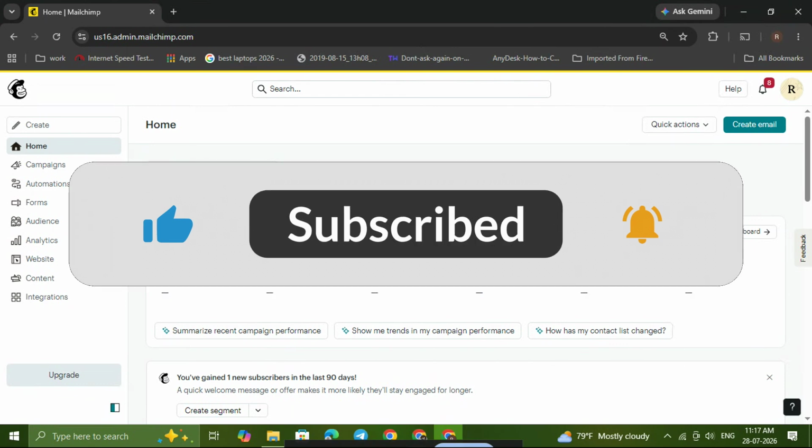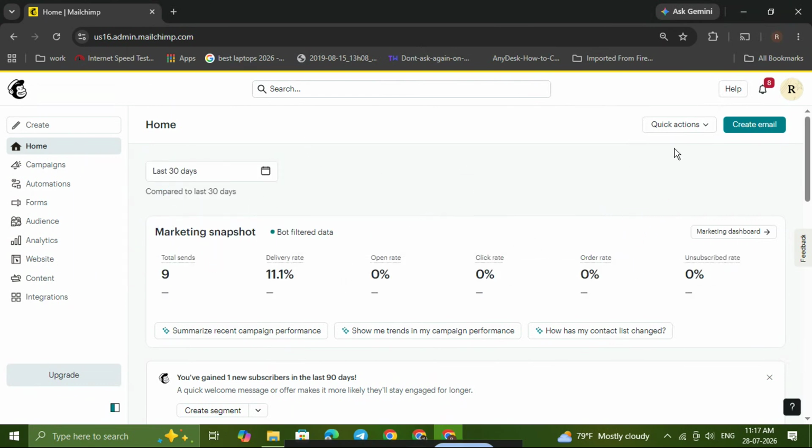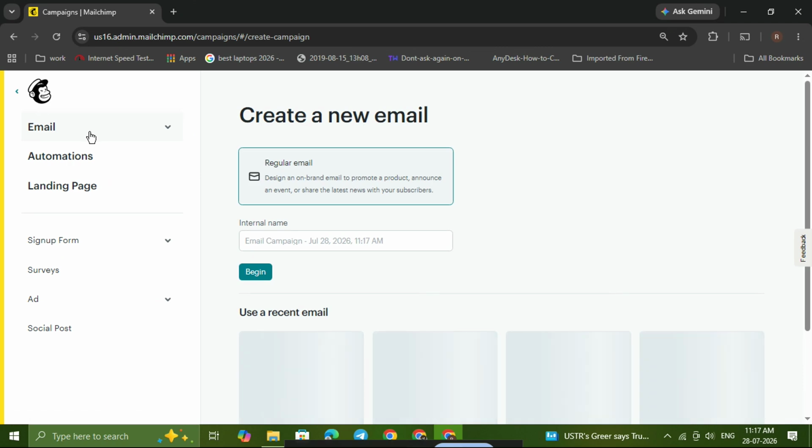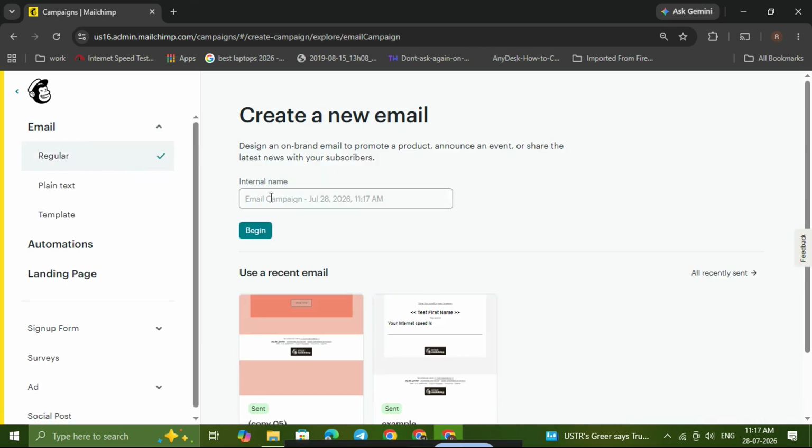Alright, let's jump in. First, sign in to your Mailchimp account and go to the campaign section. This is where all of your email campaigns are created and managed. Once you're inside, click Create, then choose Email, and then select Regular. This creates a standard email campaign, which is exactly what you need when you want to use a custom HTML template. Next, Mailchimp will ask you to name your campaign.